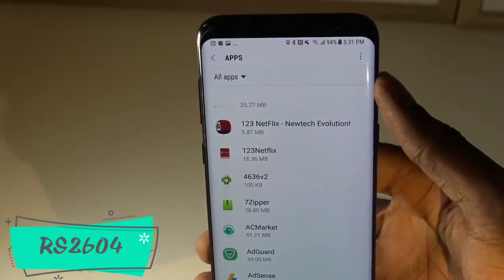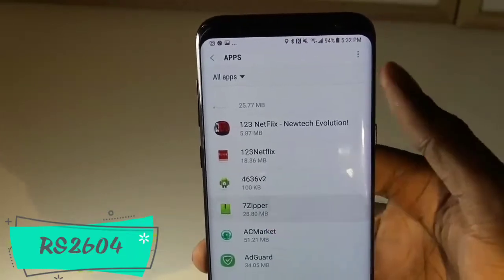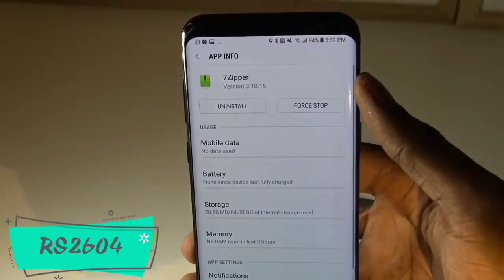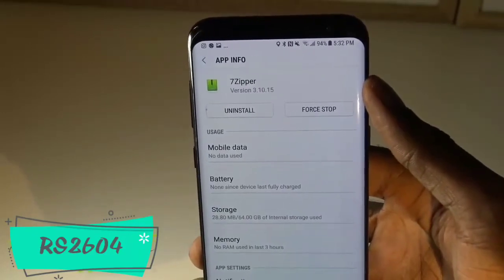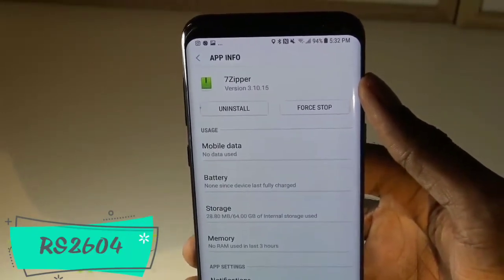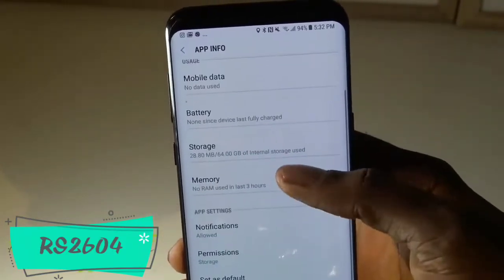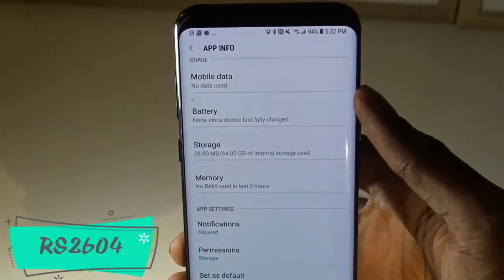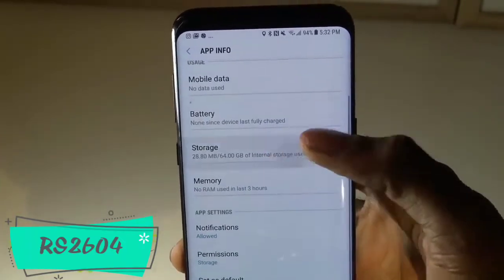So let's say, for example, we tap on any one of these apps, say 7-Zipper. Once you tap on the app, it's going to give you a full breakdown of the app. It gives you an option to uninstall it or force stop, but that's not what we're going to be looking at. The most important section of this is the storage. This app is taking up 28.8 megabytes out of 64 gigabytes of internal storage. So what we can do is tap on the storage.